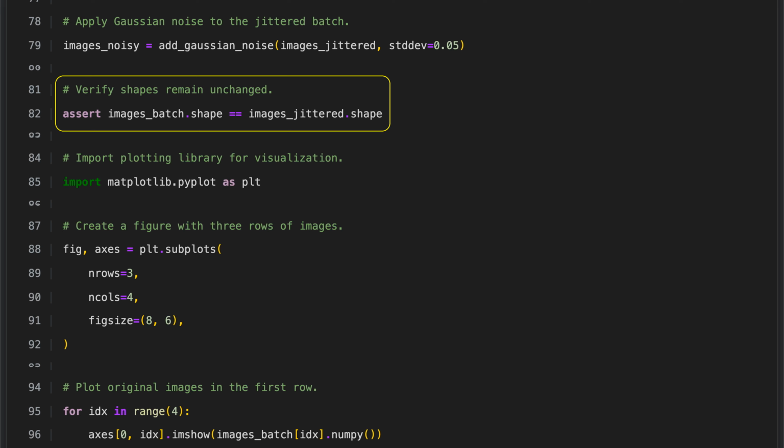We verify that the batch of images has the same shape before and after applying color jitter. This check confirms that the transformation has not changed the image dimensions. Keeping the shape consistent is important so that later processing steps can rely on the data having the expected size and structure.